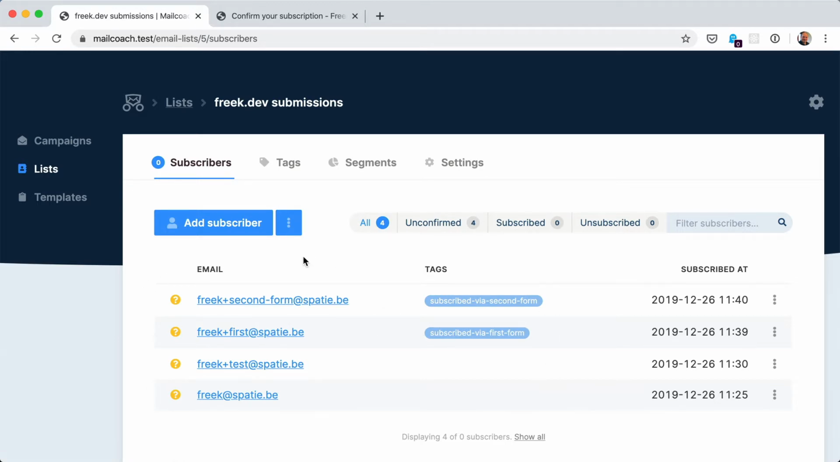There are several other options you can use when creating a subscription form. To learn more about them, head over to the Mailcoach documentation.